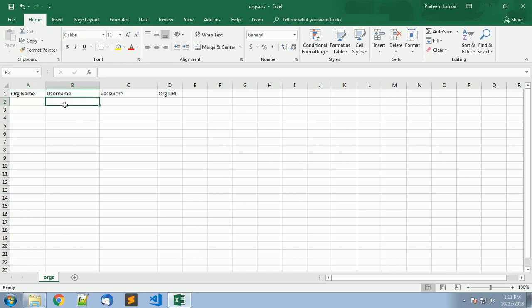Just make sure that your string should not contain any spaces in between. Username has to be the org username. Password has to be the org password. Note that if your org requires a security token, then attach the same to your password, just like you do in data loader.